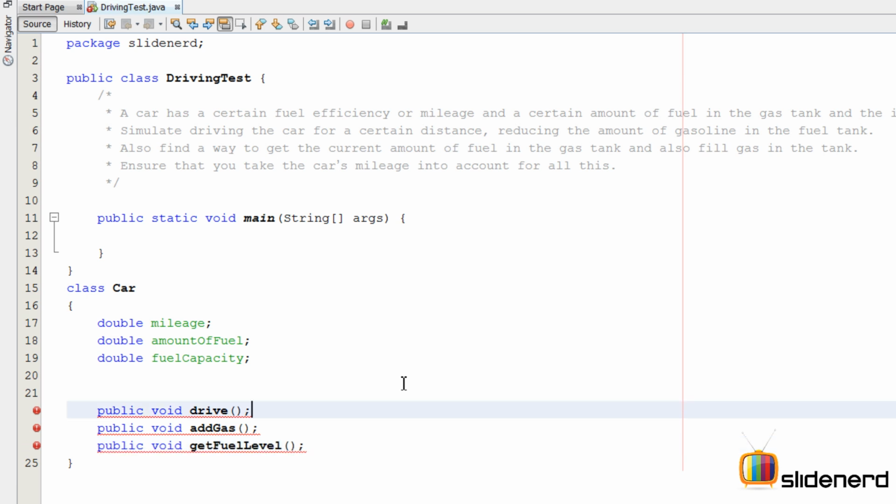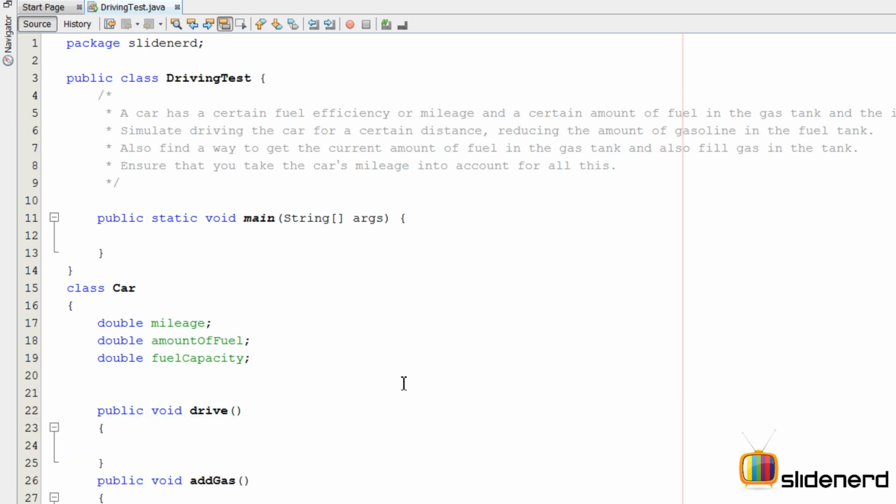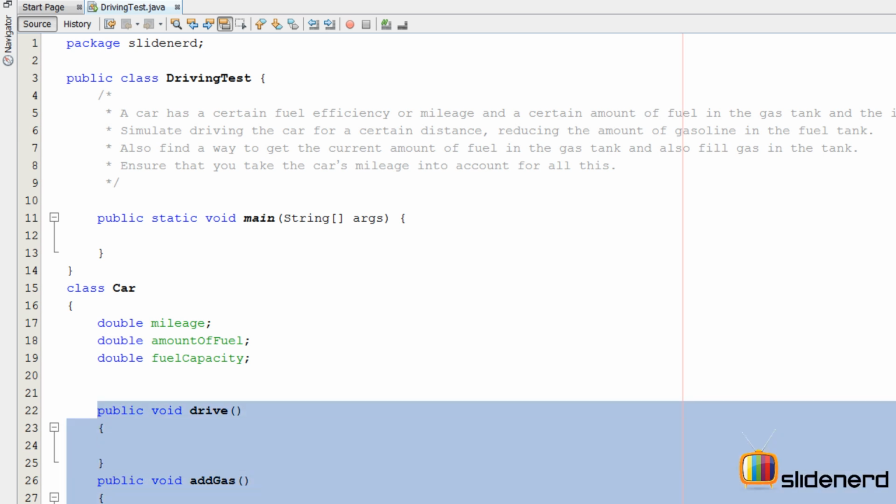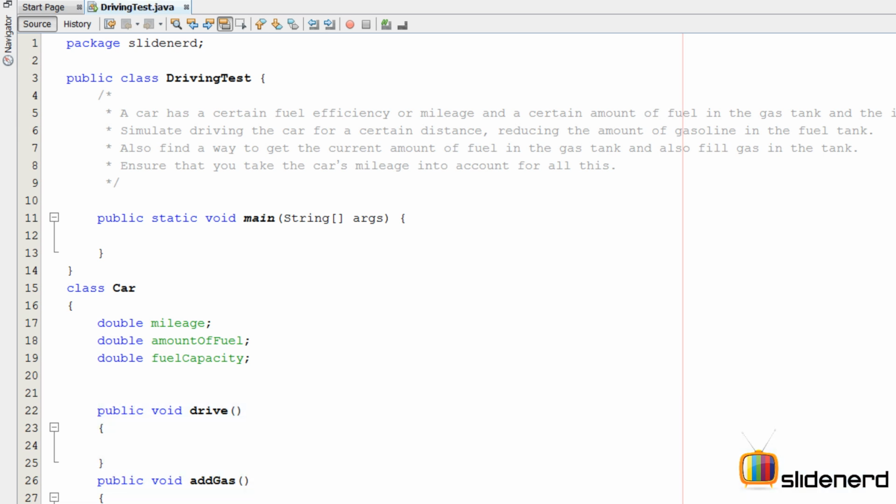For each of them, remove the semicolon at the end. In the beginning stage, when you're designing a program, don't worry about what parameters, what return type, whatever. Keep everything void, keep the parameters empty, and just make the methods. We will think about the methods later.